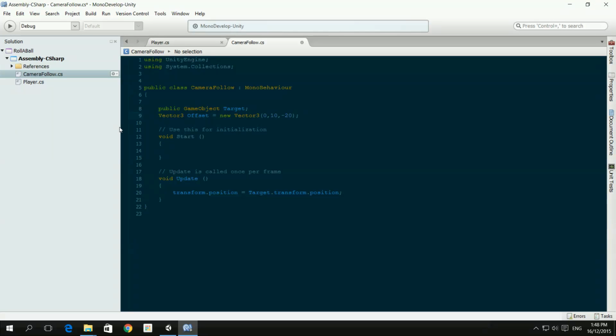So vector 3 offset. Because a vector 3 is a class, you do need to create a new instance of it when you initialize it. For something like an int, you can just initialize it just like that. You don't need to make a new number in order to do it. But with something like vector 3, often with GameObject and other Unity specific classes, you do need to do new with them in order to make use of them.